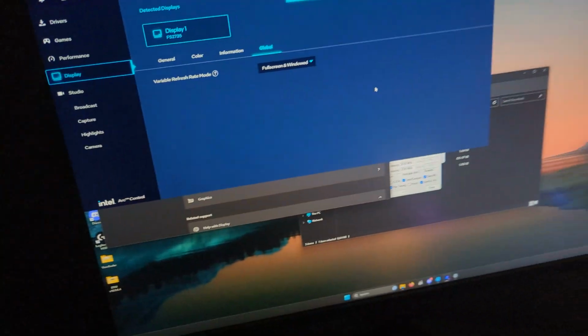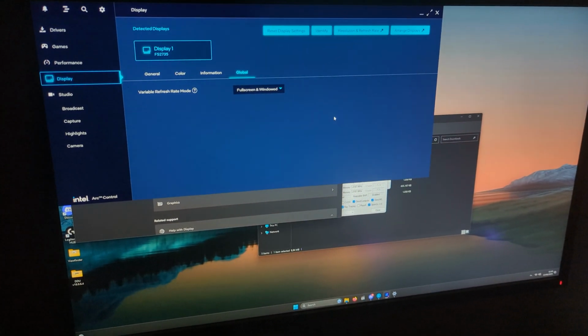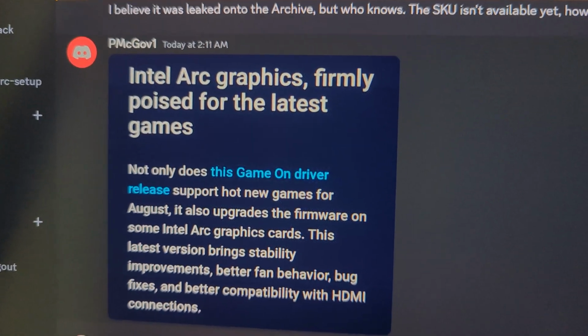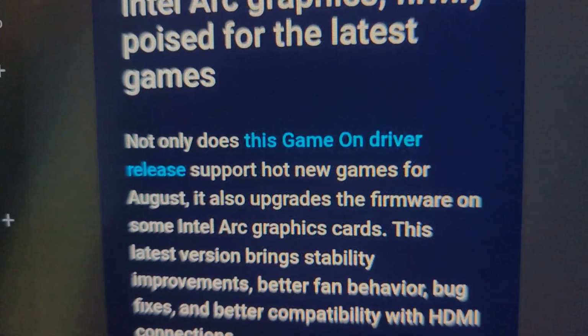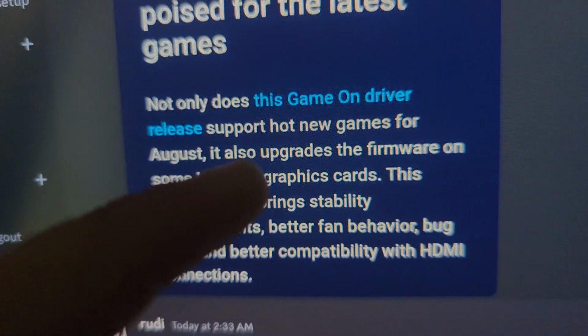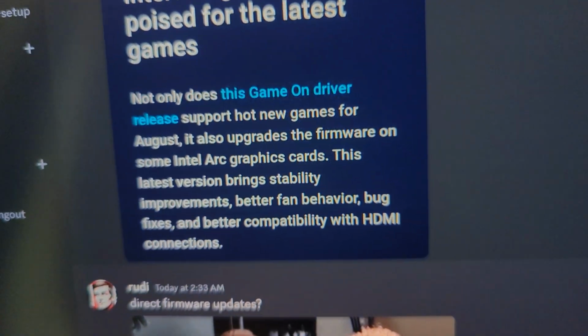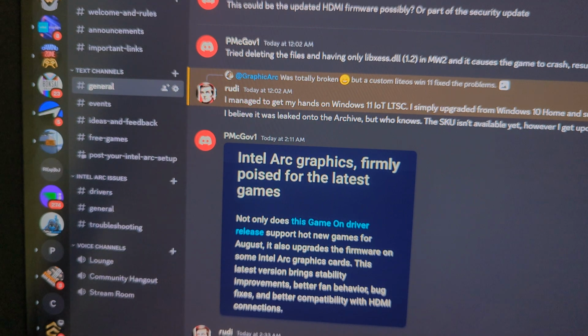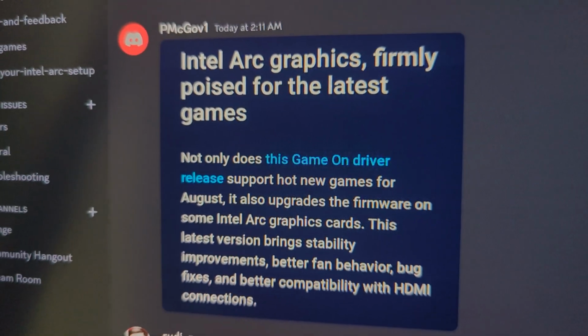Okay. Yeah, guys, we got a new firmware update on our Intel Arc graphics card. Let's quickly check what's apparently new. Good guy, PMC Government One, found this, actually. Not only does this game on arrival release support hot new games for August, it also upgrades the firmware on some Intel Arc graphics. What do you mean on some? Not on all? God damn it, what do you mean? It should be on all. Let's quickly turn down the music so we don't get any strikes or anything.